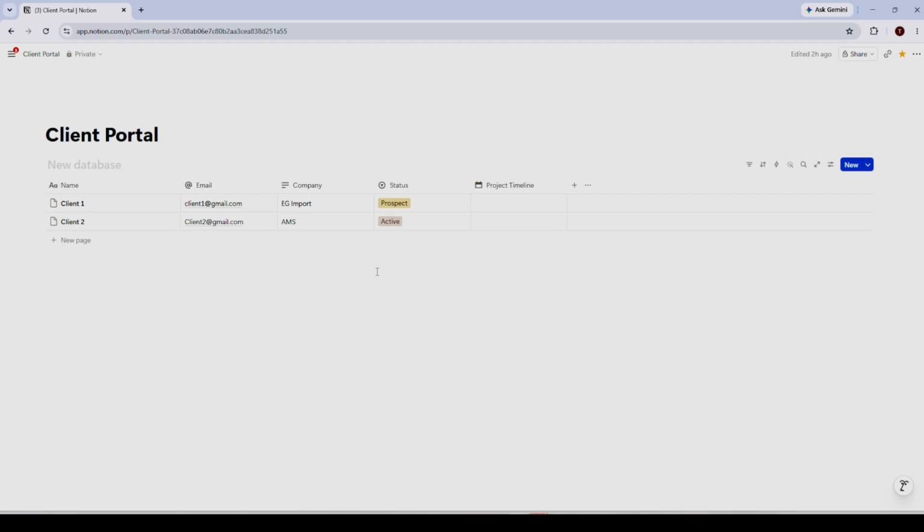Now, choose a table view for your database. Table view is great for beginners because it gives you a spreadsheet-like layout where each row is a client and each column is a property like email or status. If you prefer a visual pipeline, you can later switch to board view, which organizes clients by status into columns, perfect for seeing who's active versus just a prospect. For now, stick with table view to set up your properties.